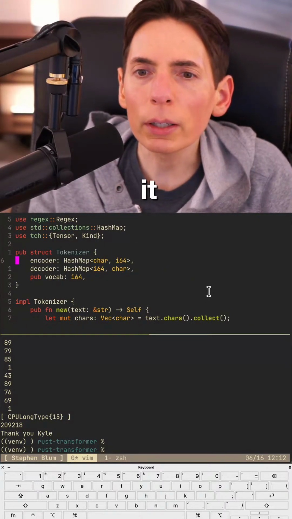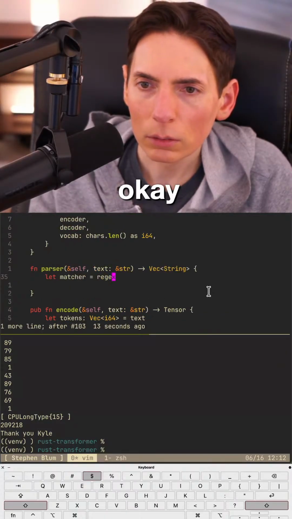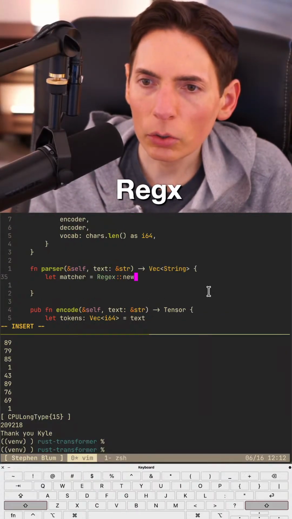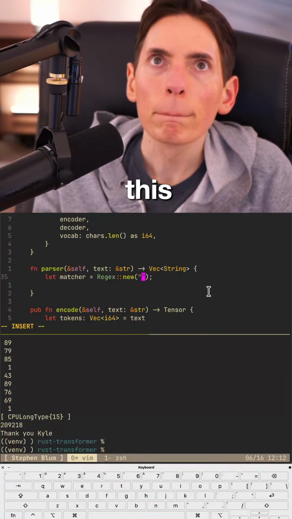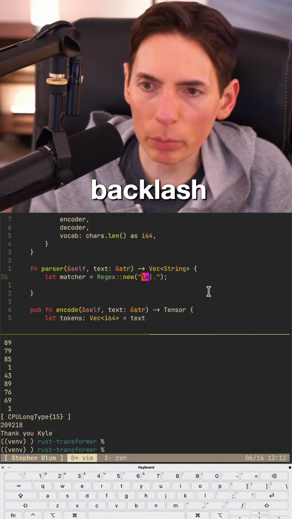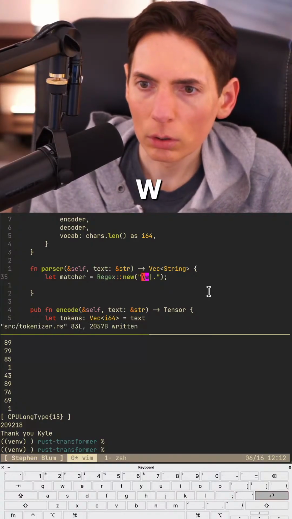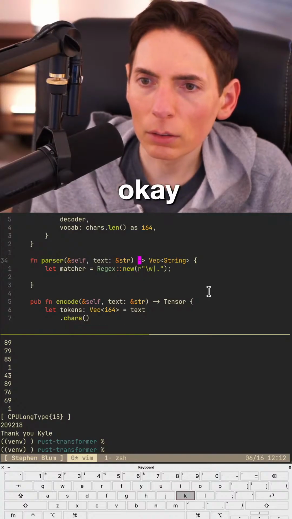Hold on, is it re? Where is it? No, it's called regex. Okay, regex new. Call this a, what was it? I know there was a pipe dot \w. Is that right? Oh, we got to throw an R at it. Okay. There we go. Perfect.